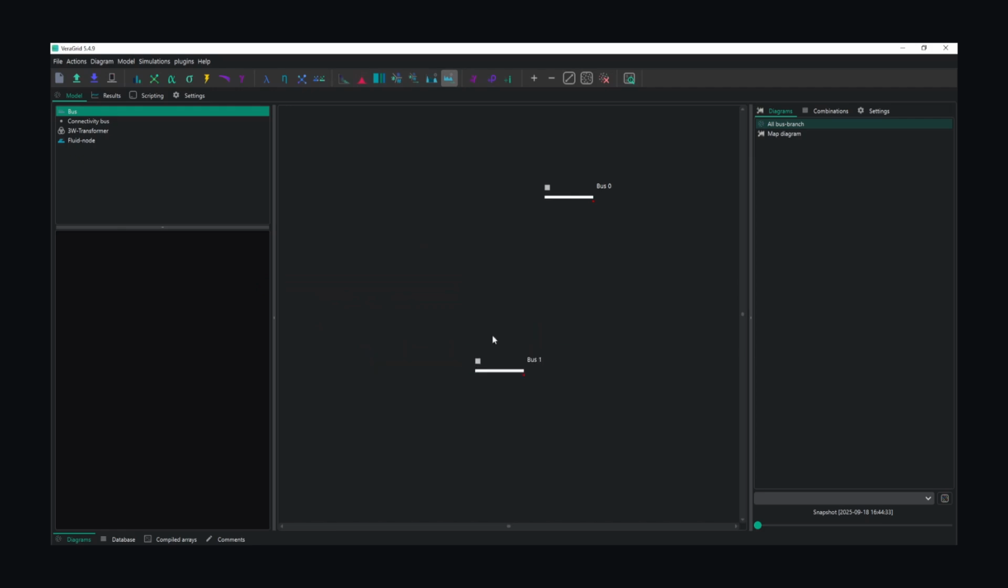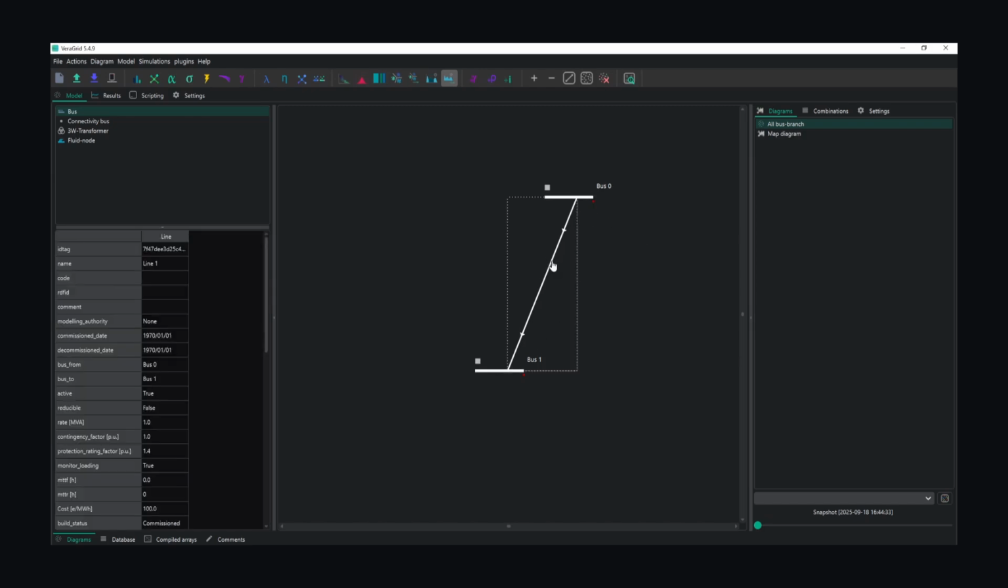Now, let's add a second bus, and then connect them by clicking and dragging from the first bus to the second. This will by default create a line object connected from bus 0 to bus 1. If we right-click on the line object we just created, the line menu will pop up. In this menu, we can transform the line into other kinds of branches, such as HVDC lines, transformers, and VSC converters.